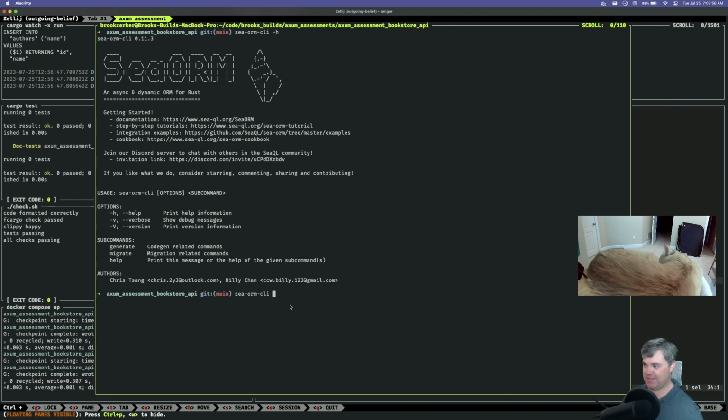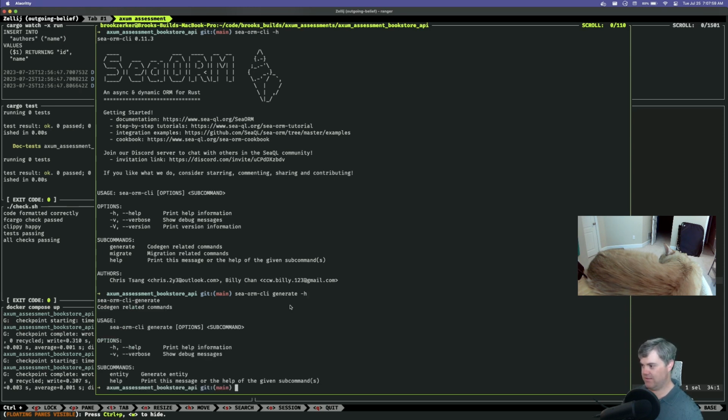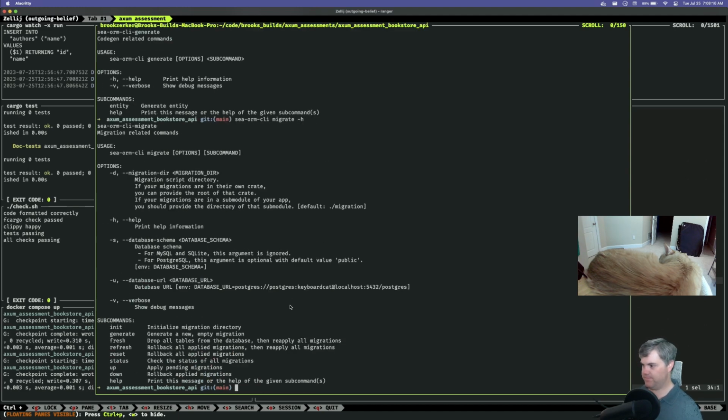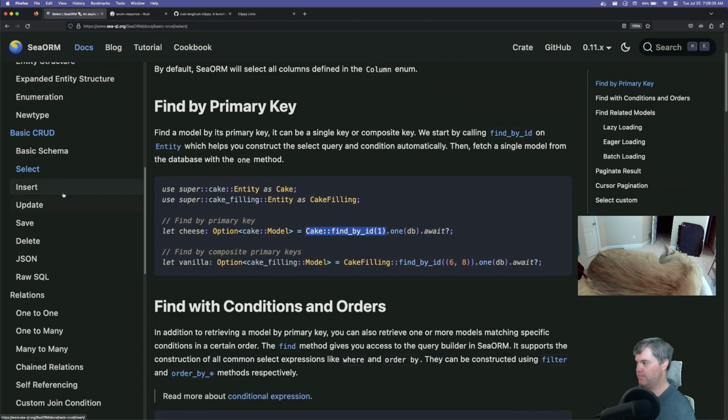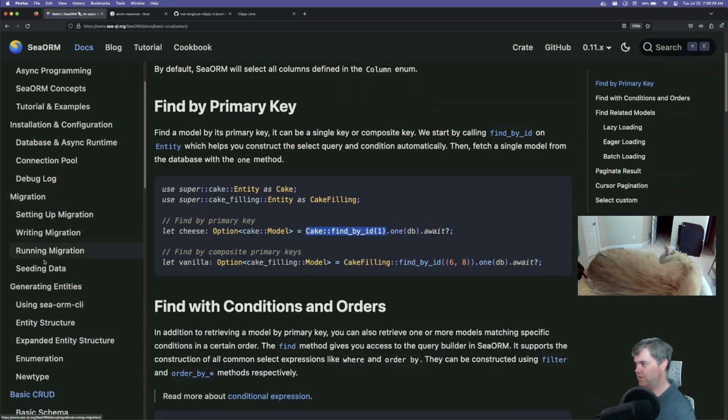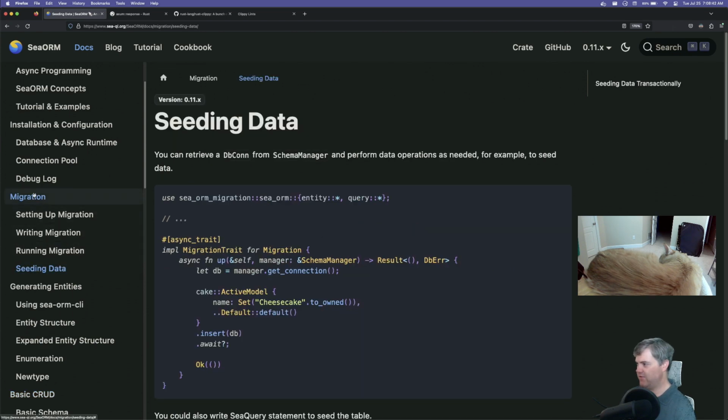Probably generate. Generate option. Oh, entity. No. I can't imagine it's in migration. No. Okay, so the CLI doesn't have anything to do with seeds. Okay, fine, we need to go look it up. Huh, seeding data is under migration.